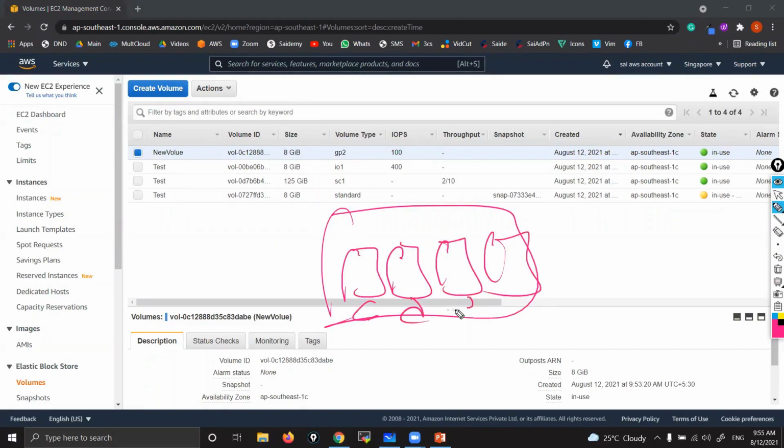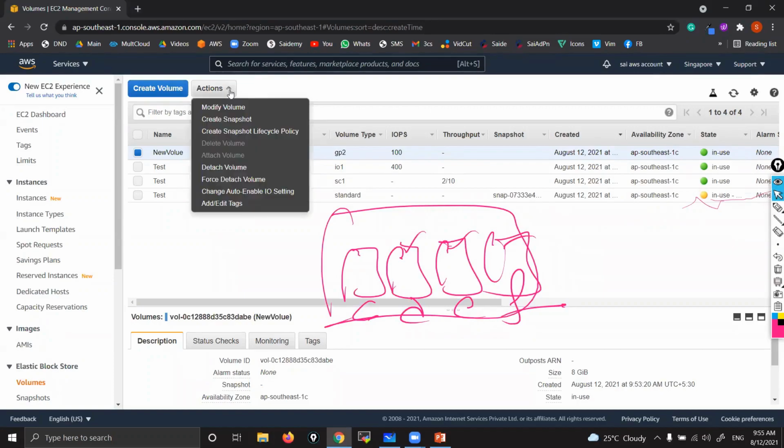C drive, D drive, E drive, F drive. You can detach all other drives without stopping your instance. How to verify? You can see the detach option even though your machine is running and the volumes are in use.